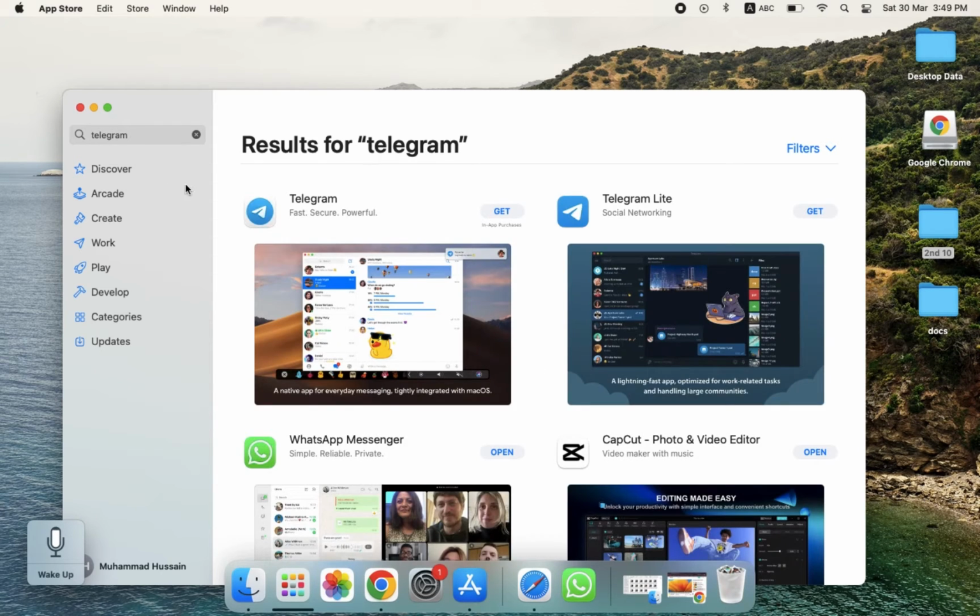As you can see, Telegram is here. Now simply we have to click on this. As you can see, it has an option for Telegram. We have to click on Get, and after clicking on Get, we have to click on Install, and the installation process will start. We have to wait for a few seconds until it loads.